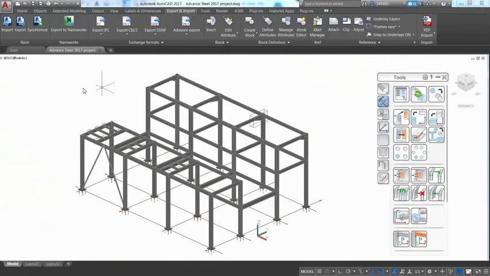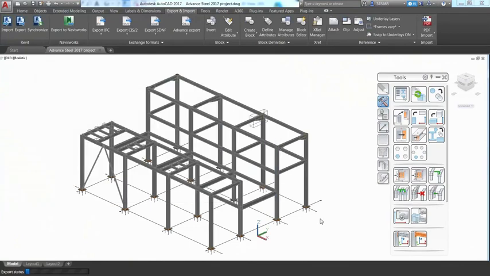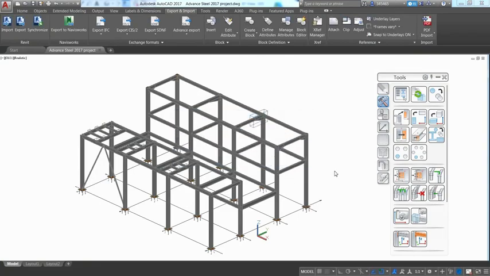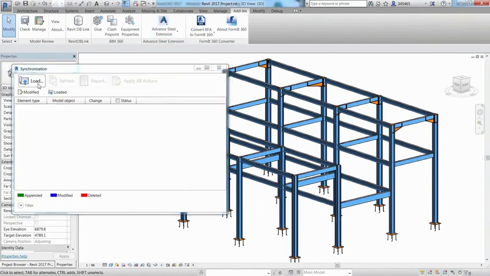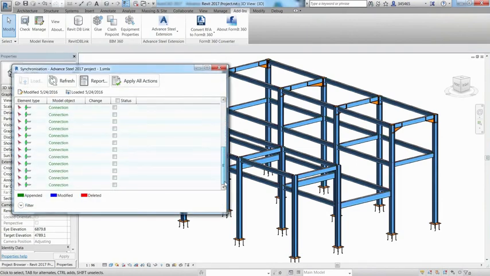Once the model is completed, it's easy to export it back to Revit. After the export file is created, the Revit user can use the synchronization feature to load the file and see the differences between the Revit model and the Advance Steel model. The different colors clearly show what has been added, modified, or deleted.